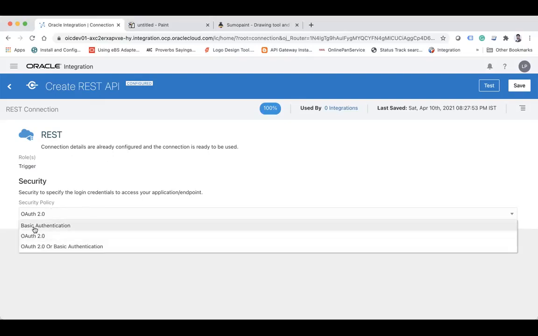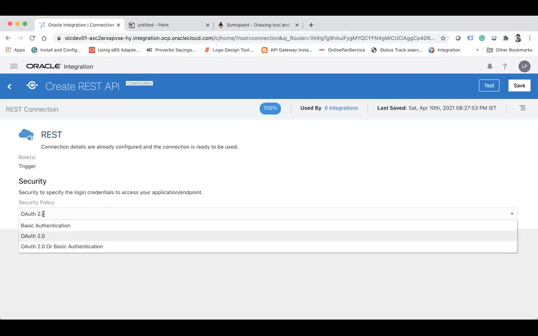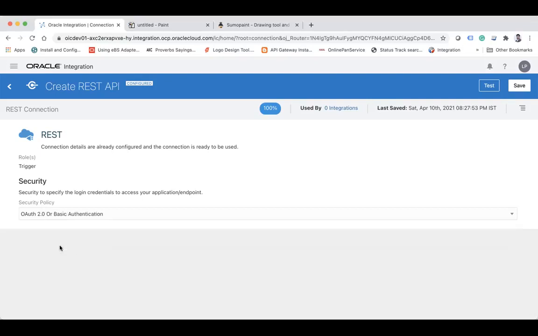If you want your APIs to be based on basic authentication, you can select basic authentication. If you want your REST APIs to be OAuth, you can select OAuth. If you want both, you can select both. So let me just select both. And here you see the 100%, which means everything is okay. It shows used by how many integrations you have used this connection. Now last, click on save.